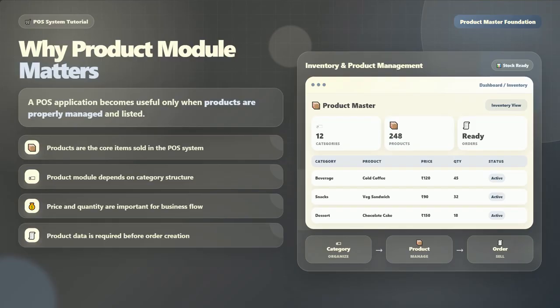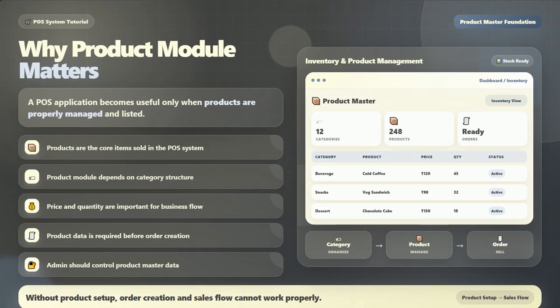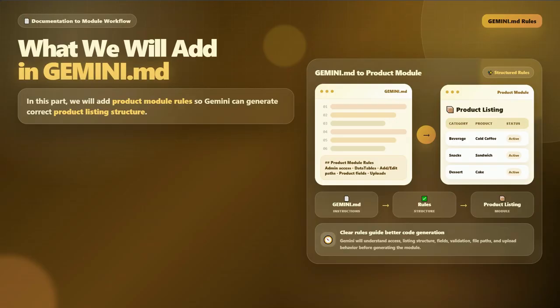Then after this, product data becomes necessary before creating any order. And along with that, admin should control this product master data carefully. So without proper product setup, order creation and sales flow cannot move forward correctly. In this part, we will add product module rules inside the Gemini Markdown file. And these rules will help Gemini to generate the correct product listing structure.